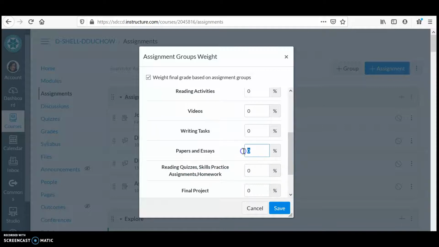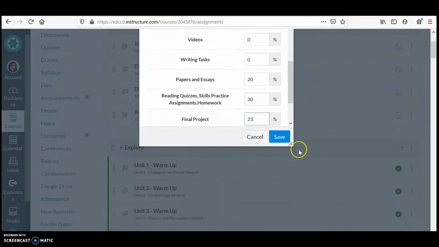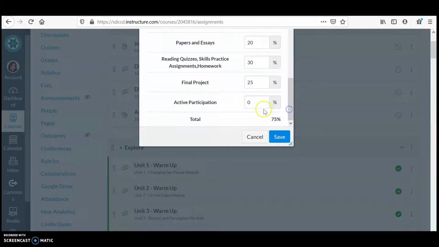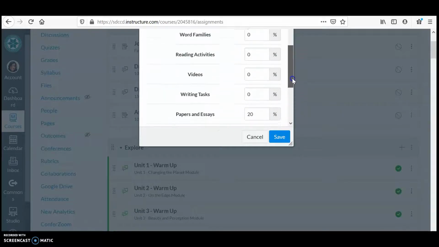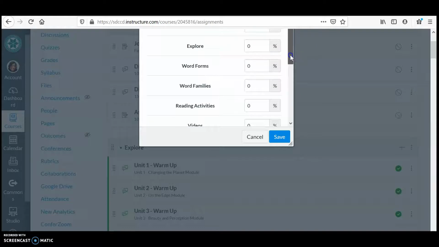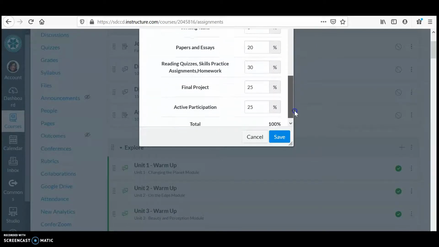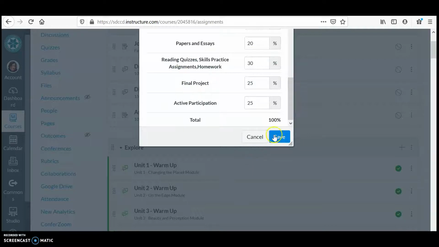And in my syllabus, it is 20%. So I'm going to put 20. This reading quizzes, skills practice assignments, and homework is 30. Final project is 25. And then the active participation is also 25. And you see, this does total 100. If your math was off, you'd figure that out. And these preset things that were thrown in, I'm going to ignore. They're not part of my weighted categories.